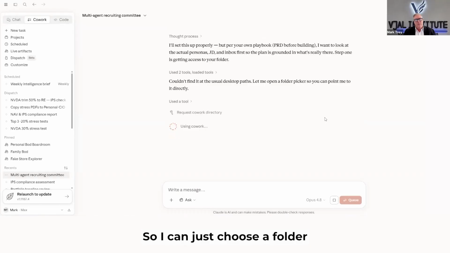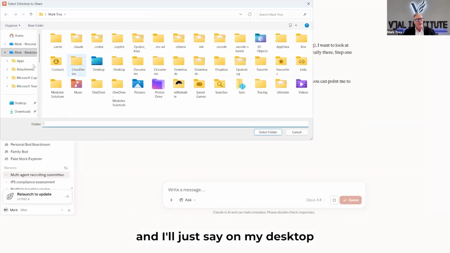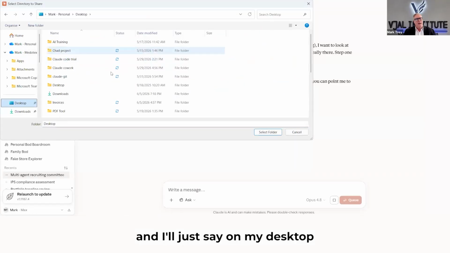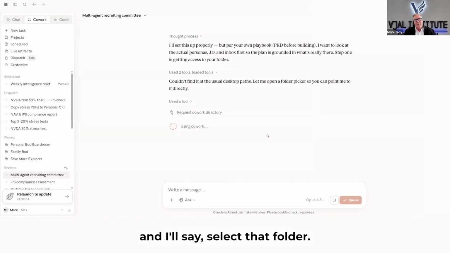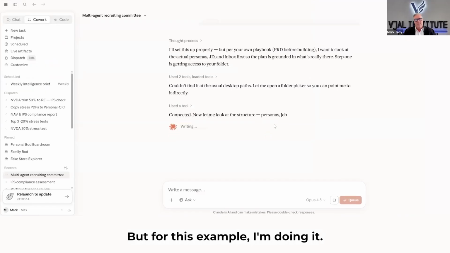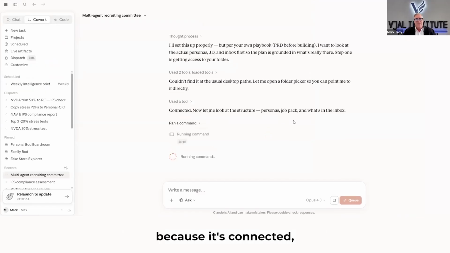So I can just choose a folder where I want Claude to work, and I'll just say on my desktop, and I'll say in my recruitment committee for now, and I'll select that folder. Now, in reality, you probably want to have Claude running in a separate directory, but for this example, I'm doing it. So now it's connected, it's looking at the structure, it's looking at the job pack, and now basically it's ready to run. If I say check my inbox, it's going to read that CV, it's going to go ahead and run that committee in parallel, and it's going to give me a consolidated report back with a recommendation as to whether or not to hire.